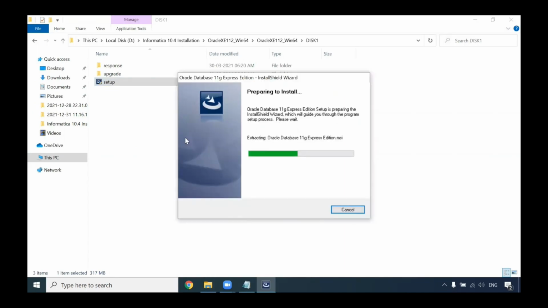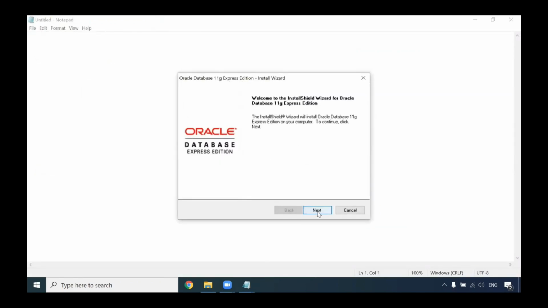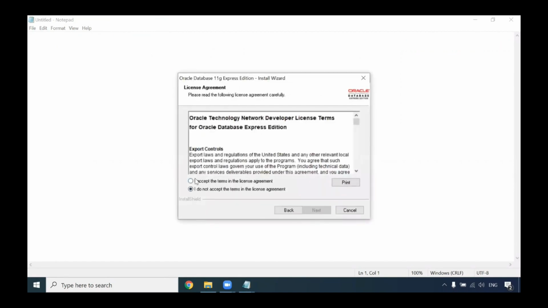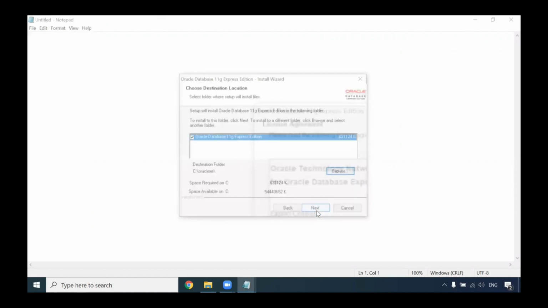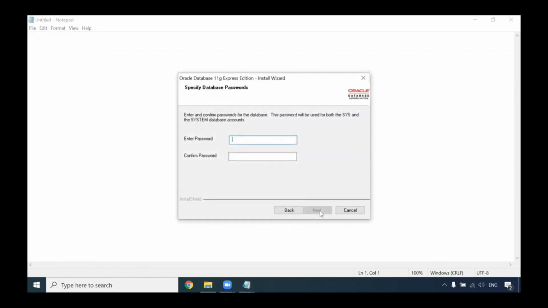click on yes, then it will be preparing to install. This is the page you will get. This is the Oracle Database 11g Express Edition. Click on next, accept the license terms and conditions. Click on next here. This is the destination where it should be installed. Click on next here, no need to do anything.